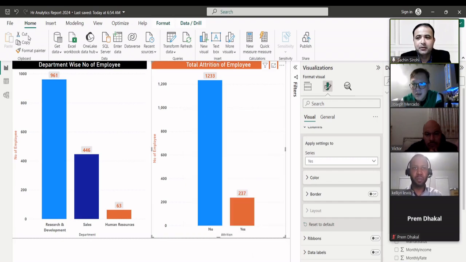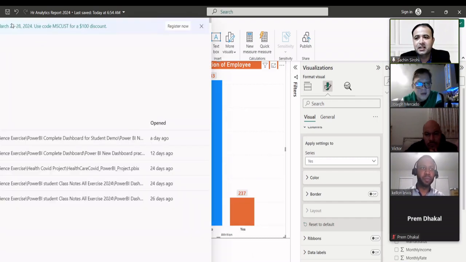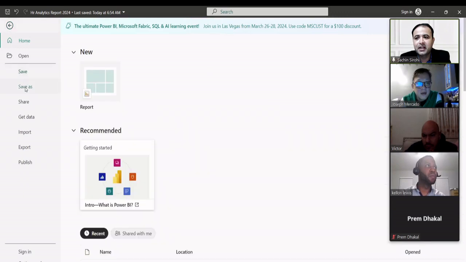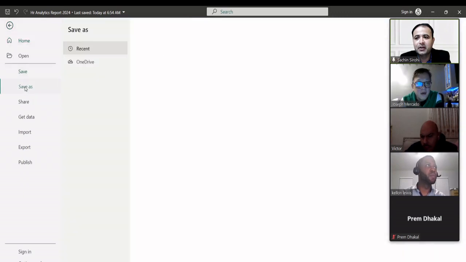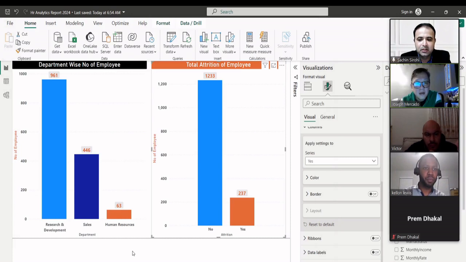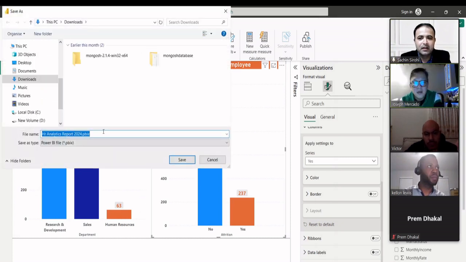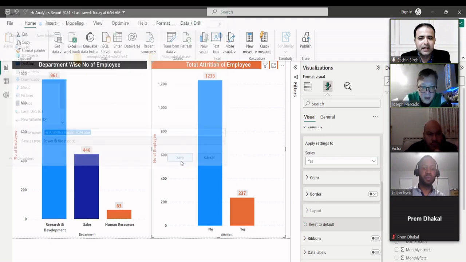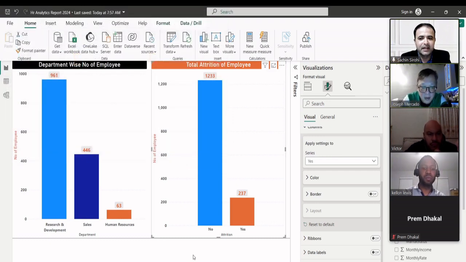Okay, so you just click on the file, and File, Save as. Do not save on OneDrive. You just browse and save on the device. You can give any name, whatever you like. Enter the name and save it.